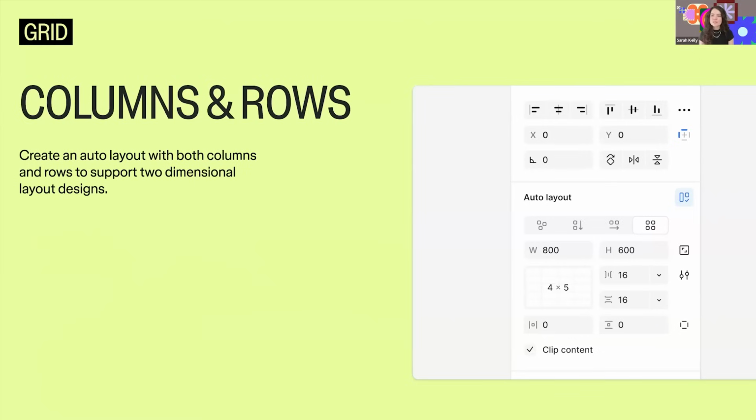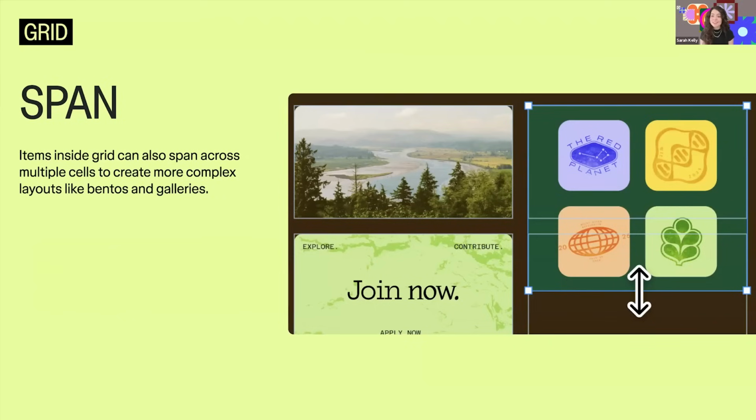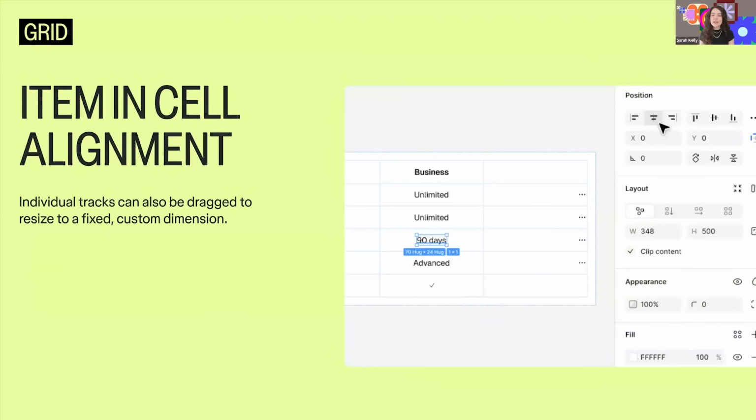Unlike regular auto layout, Grid lets you work in two dimensions, both columns and rows. This means you can structure more flexible, responsive designs without having to nest multiple layers. With Span, you can drag content across multiple cells, perfect for asymmetrical, bento style layouts. So you can expand charts to emphasize key metrics or make calls to action stand out by spanning them across your layout. You can also fine-tune how items sit inside each cell, positioning things to the left, right, or center, giving you even more control.